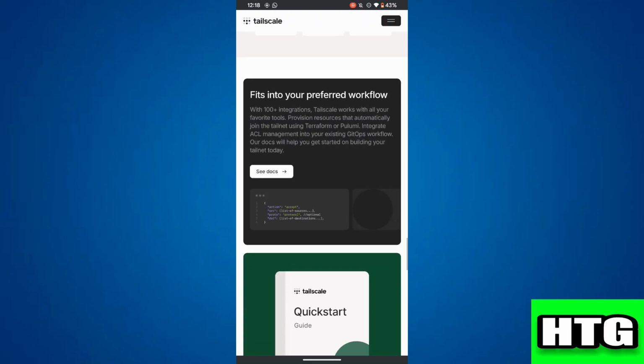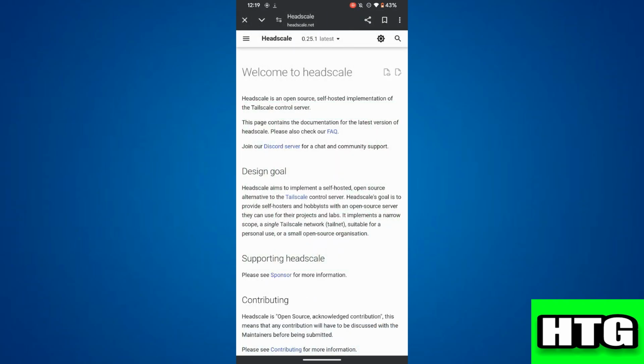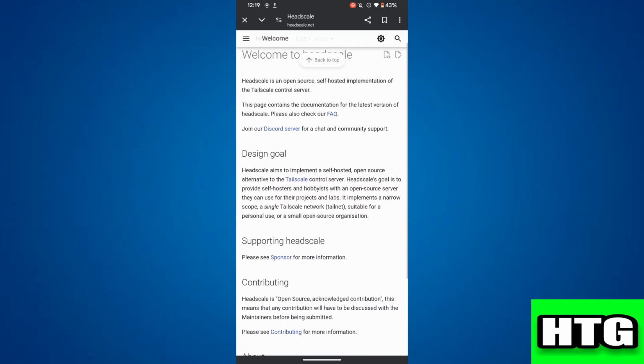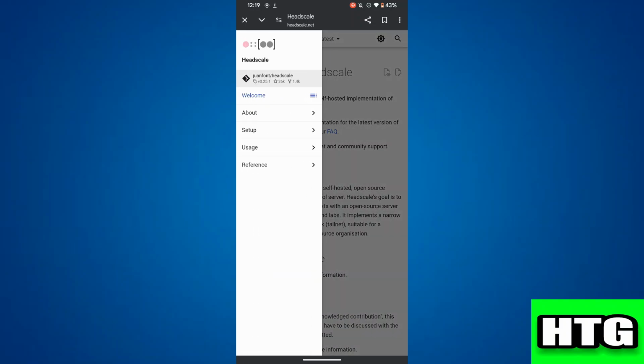After that, let's talk about Headscale. Over here, it is best for privacy and self-hosting. It allows full control of your network without reliance on external services, but it requires manual setup and technical knowledge.